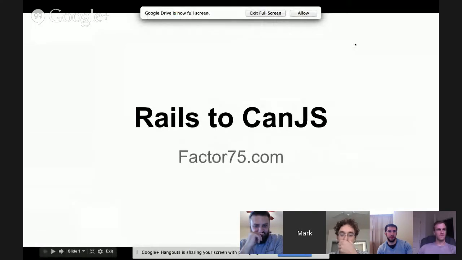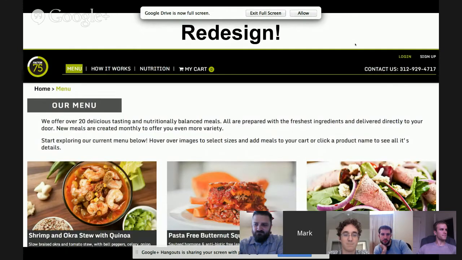So we have a site called Factor 75. It's a meal delivery site, and we were built in Rails, and it had been touched by a lot of people. At some point, we decided we wanted to do a redesign, specifically of the menu and the checkout, and wanted to use updated technologies. We were thinking about what frameworks to use, and we decided upon CanJS.